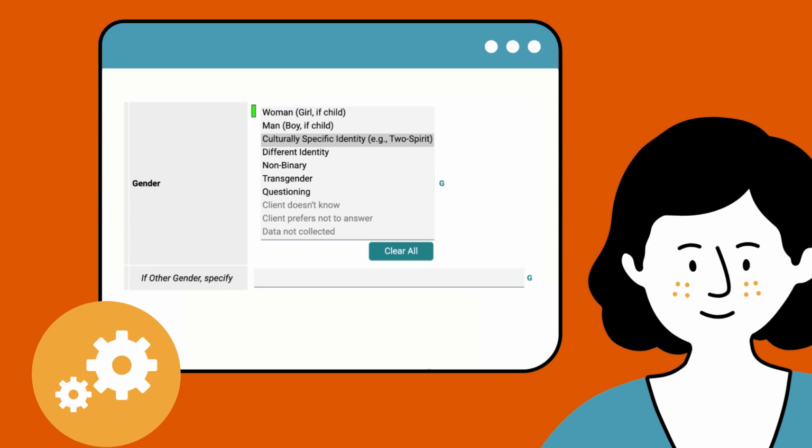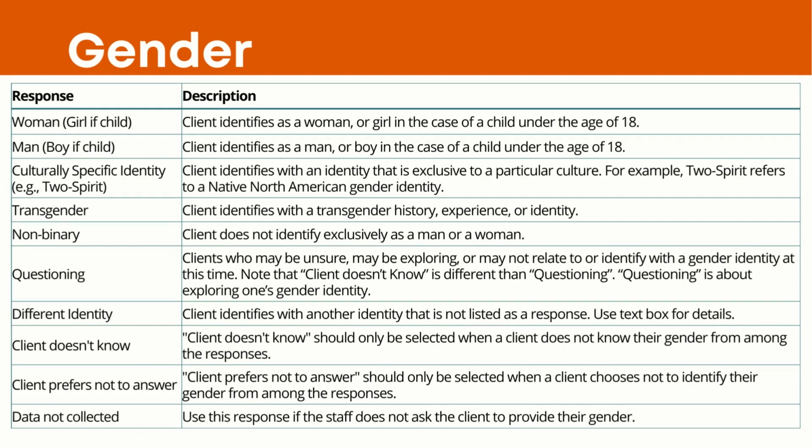Here's an example of that update in the system. And here's a list of the descriptions for each gender option. Woman, girl or child: client identifies as a woman or girl in the case of a child under the age of 18. Man, boy or child: client identifies as a man or boy in the case of a child under the age of 18.